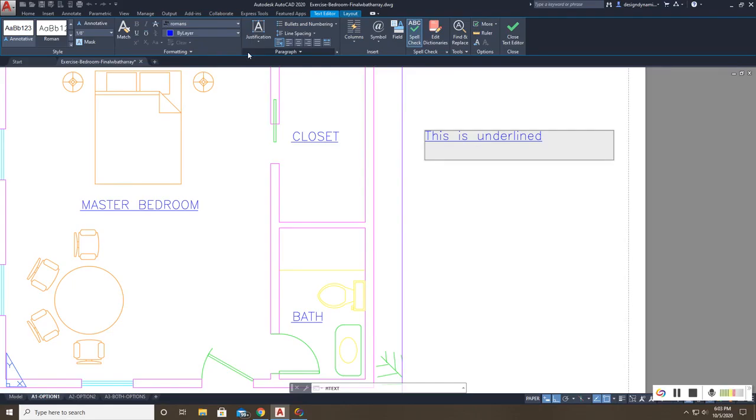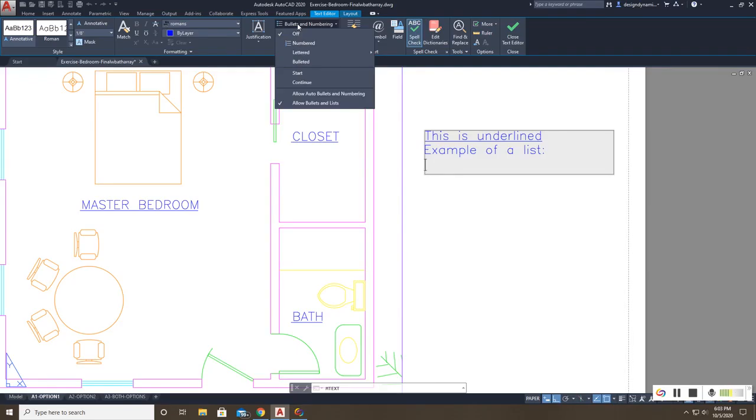Okay, so I don't need to go into everything here. Maybe an example of a list. Okay, I hit enter. It's going to keep going down as long as I hit enter, basically in paragraph form. But if I wanted to do a list, I would go to the bullets, kind of like in Word, and say, okay, I do want it to be bulleted.